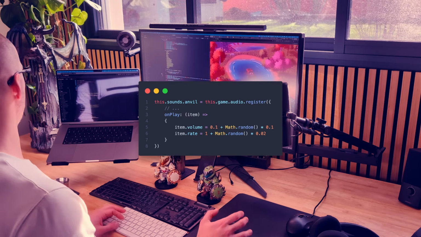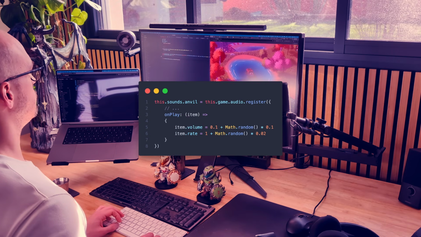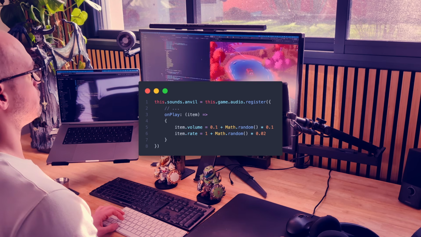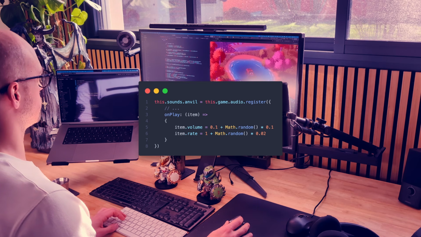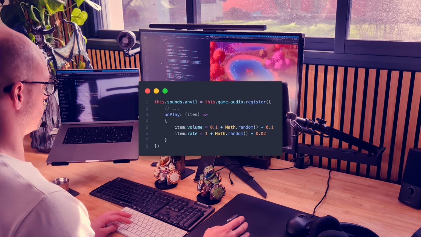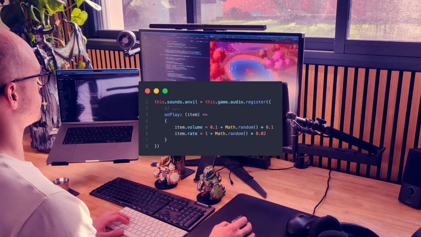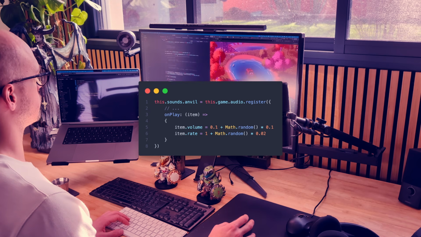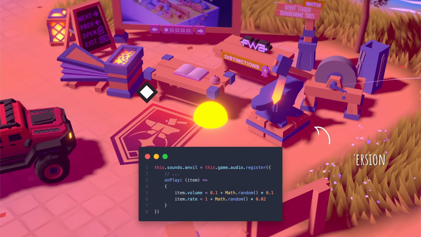In the register method, I also added an onPlay method, allowing to tweak the sound right before it plays. In the case of the metal hit sound, it was the opportunity to slightly tweak the volume and rate to create subtle variations. It's a well-known trick to avoid the user getting crazy while hearing the same sound again and again.